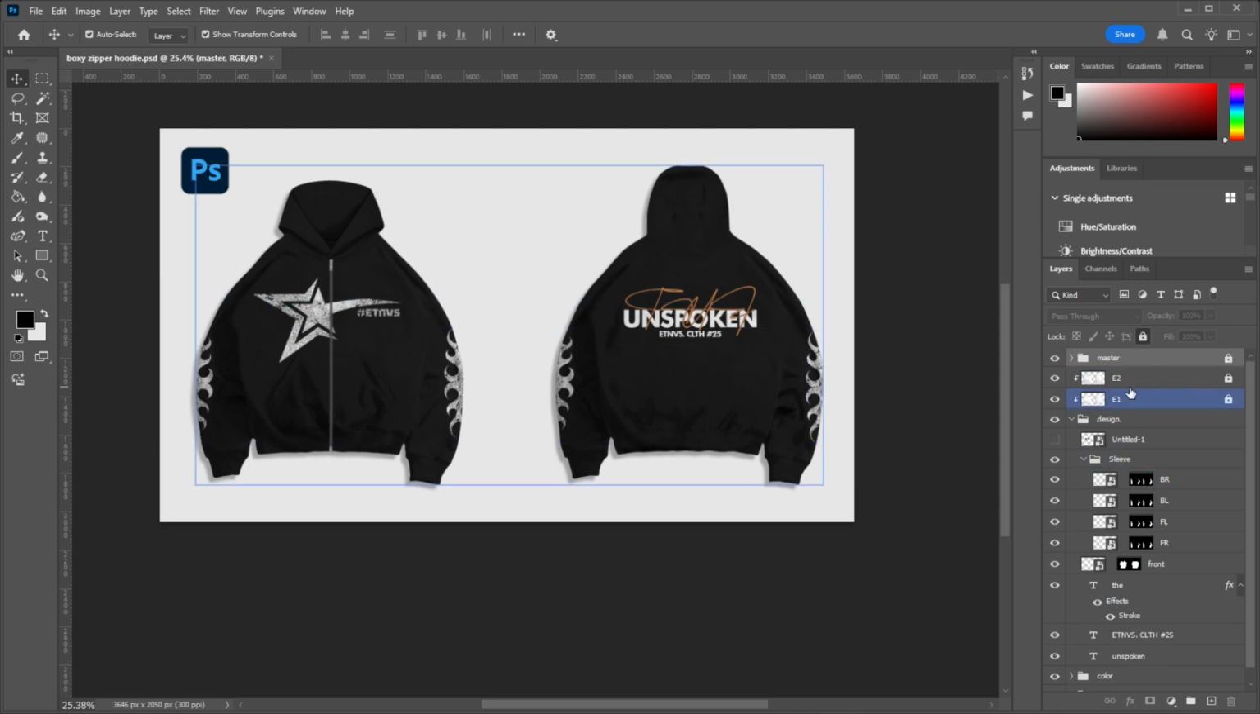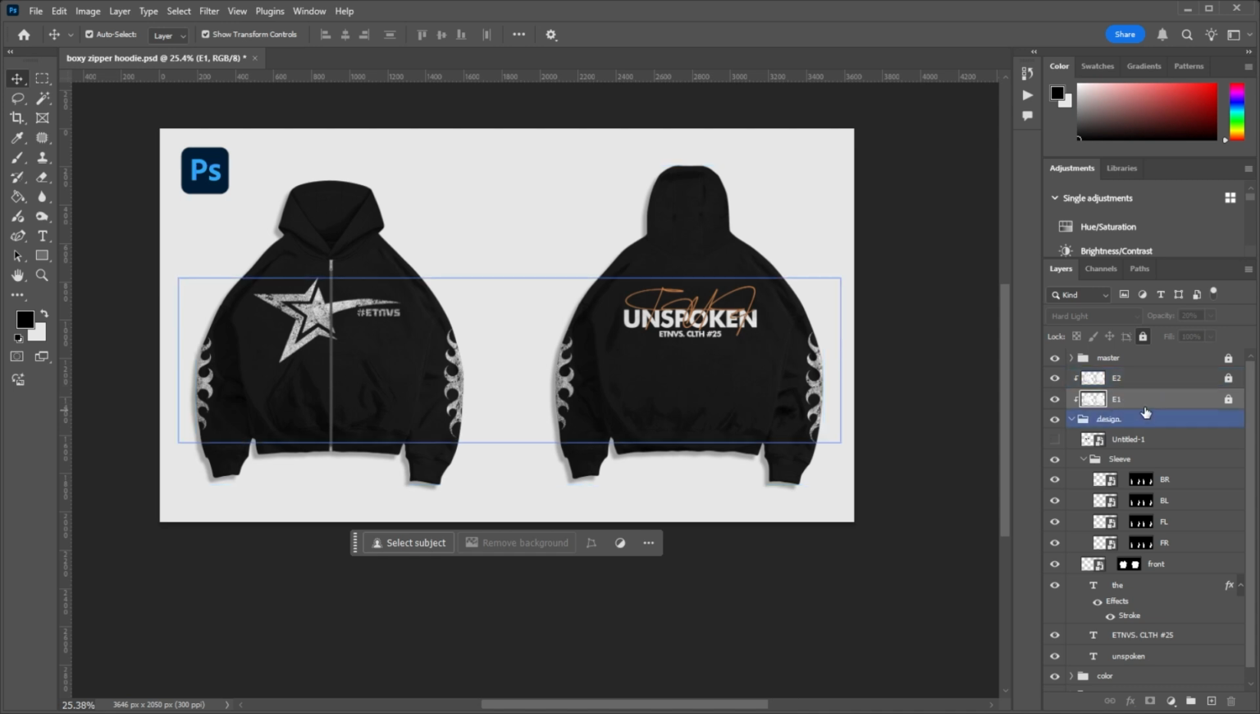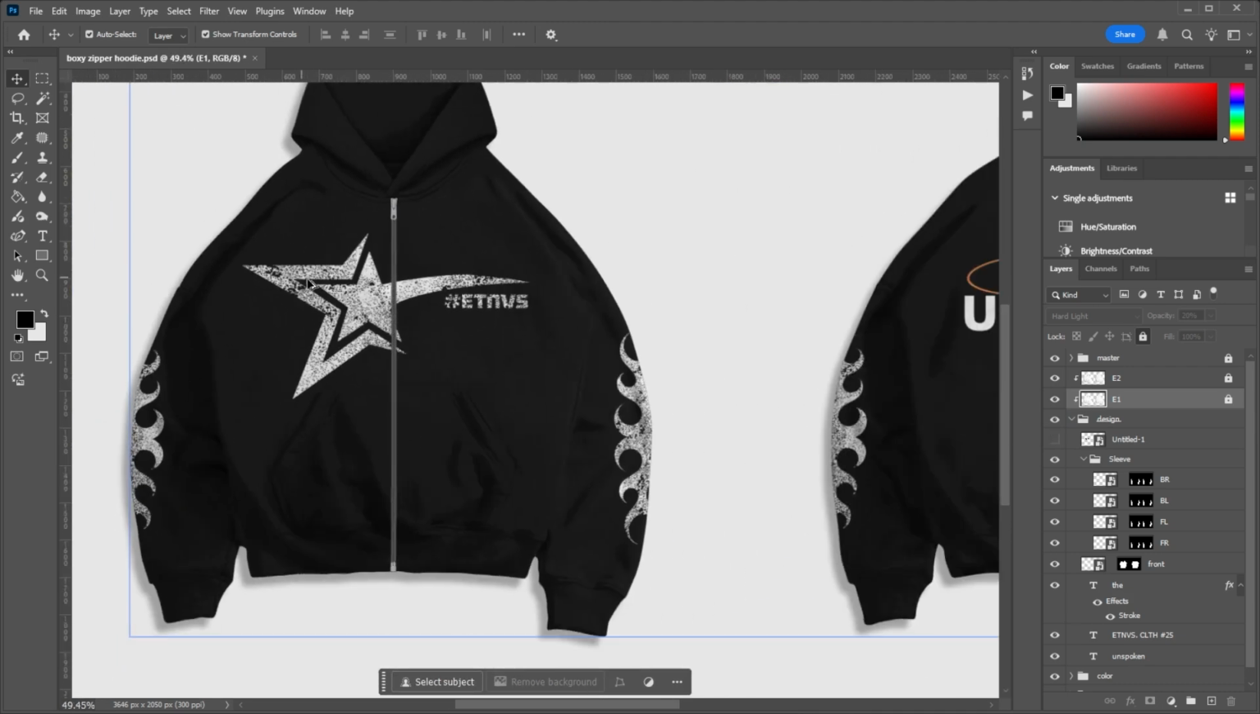Okay, after that we have these two layers, E1 and E2. This is just to keep it simple for effect 1 and effect 2. These two effects I already made into clipping masks to this design folder. That means these two effects only affect this specific folder. And this design folder is where you place your design.